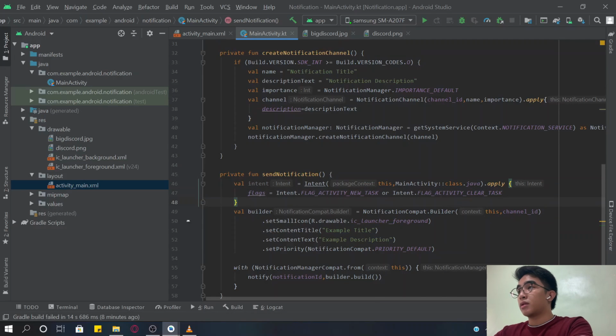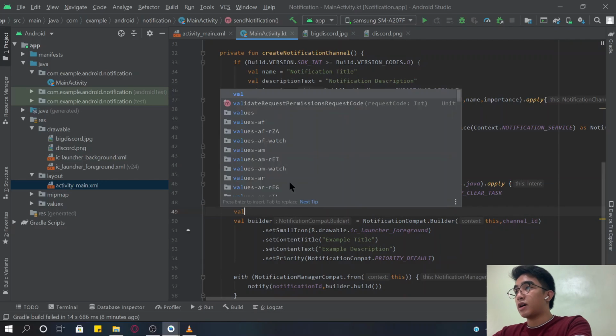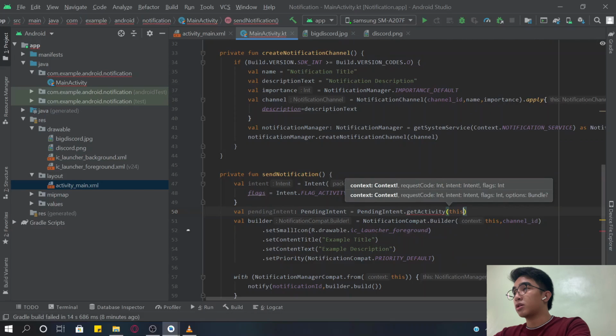And now we will write our pending intent, which is val pendingIntent of type PendingIntent equals PendingIntent.getActivity, and inside is the context of this, and our request code as 0. Next is our intent, and then we will have 0 flags.